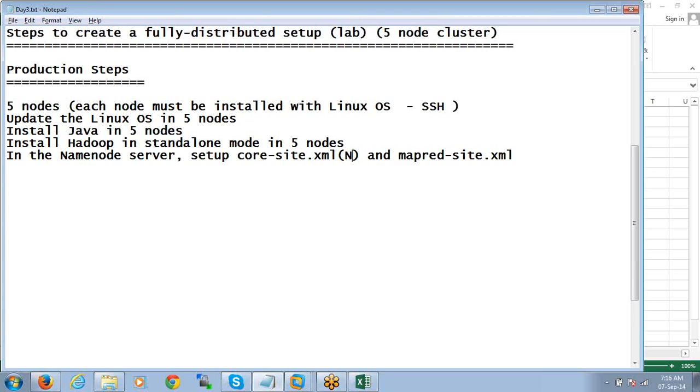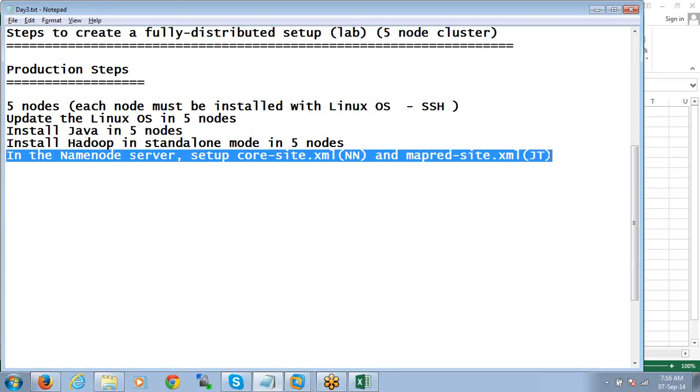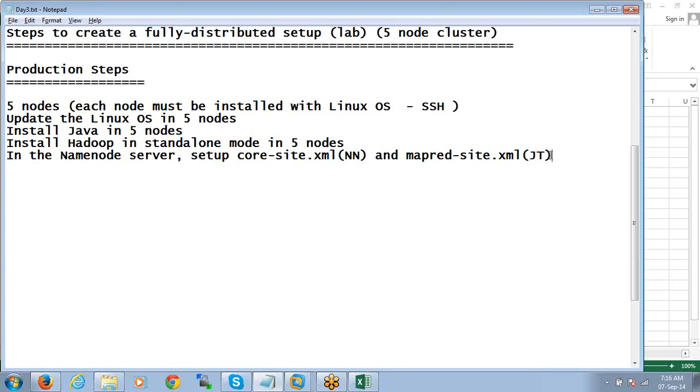So, core-site.xml is to configure the name node service, whereas mapred-site.xml is to configure the job tracker service. Technically, in this step, I am configuring my master server, my name node server. Once I configure the name node server, the next step is to sync core-site.xml and mapred-site.xml to the remaining 4 nodes.